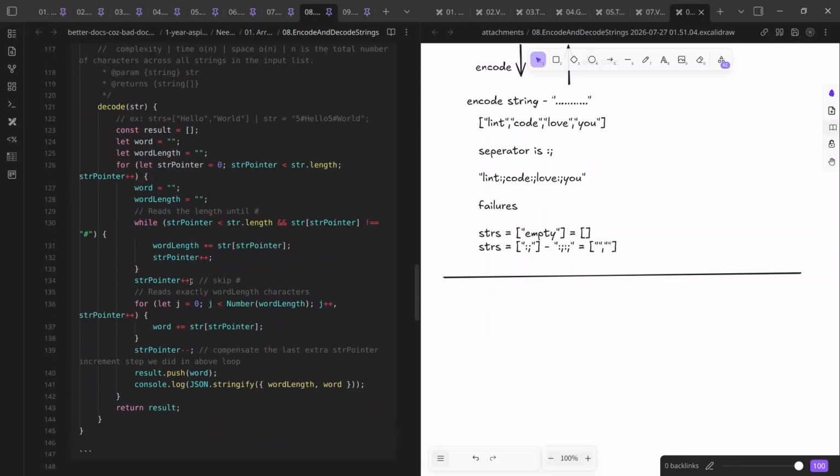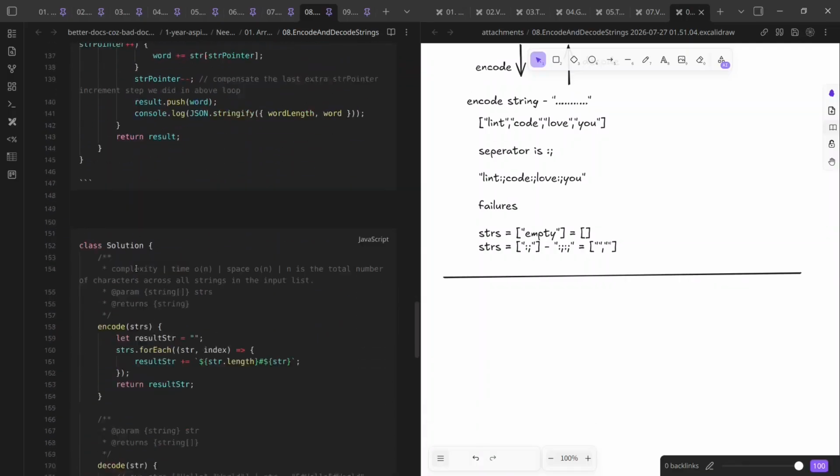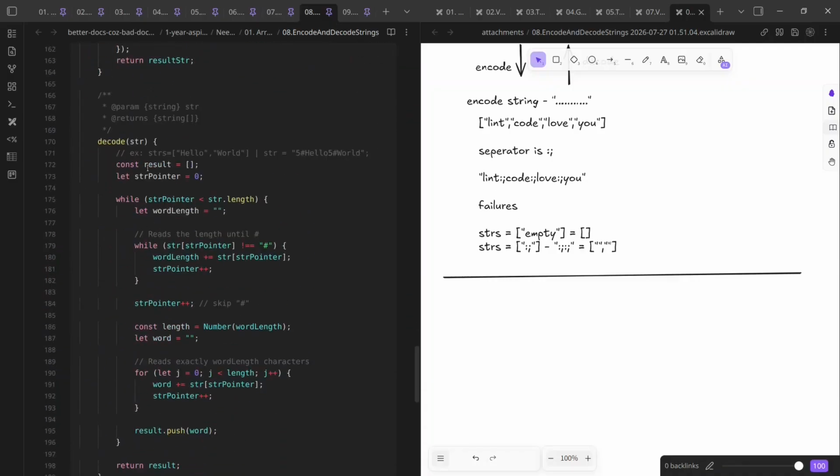Now, I have cleaned this function a bit more, and that is more readable. Let's see what you are doing in the decode. So here's the example. Suppose the array contains hello and world, and the string will become 5 hash hello 5 hash world. Okay. So we'll keep looping over this string one character at a time till we reach the very end of the string. Okay.